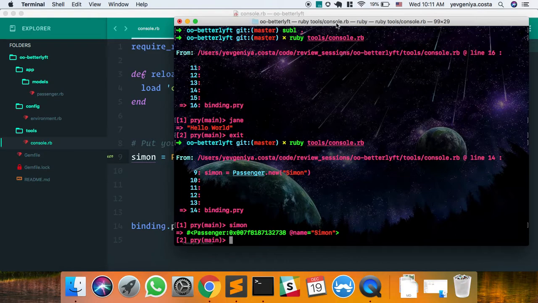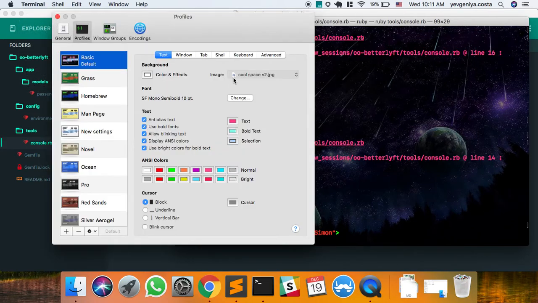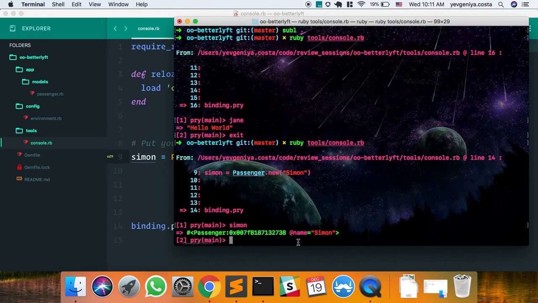Oh, it's super easy, guys. It's just in terminal preferences. And then image, background. It's so easy.